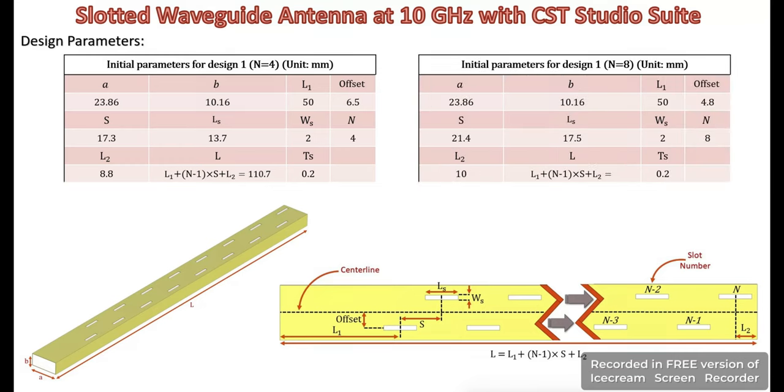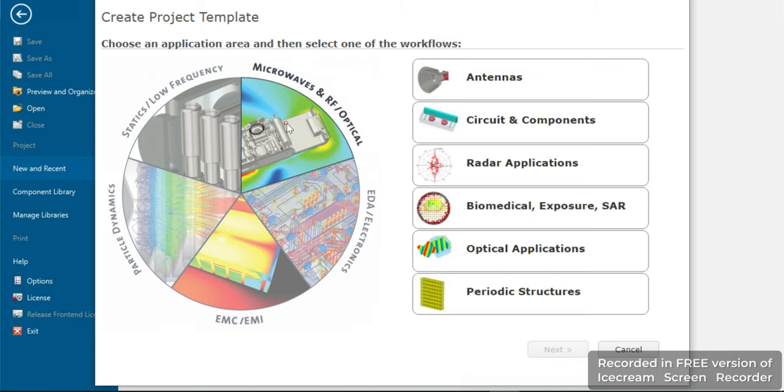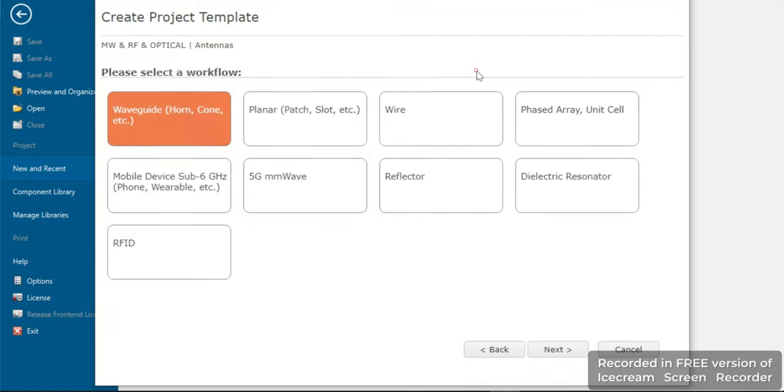Now that we have a solid understanding of the theory behind slotted waveguide antennas, it's time to move on to the practical side. Let's fire up CST Studio Suite and design a slotted waveguide antenna array for a specific frequency. Open CST and select New Project. Select Microwave and RF, Optical from the template options. Select Antennas. Choose Waveguide.